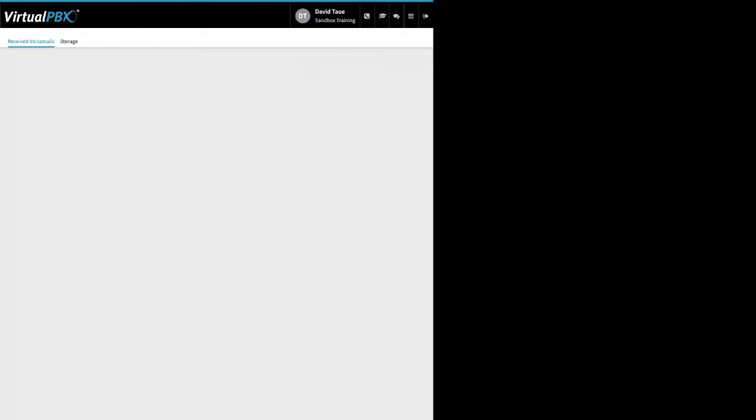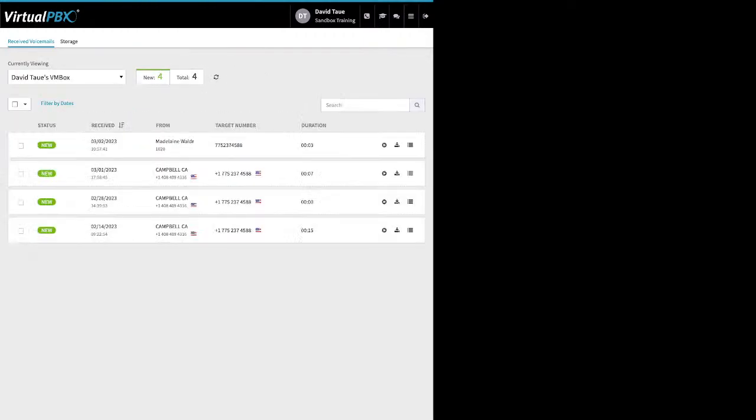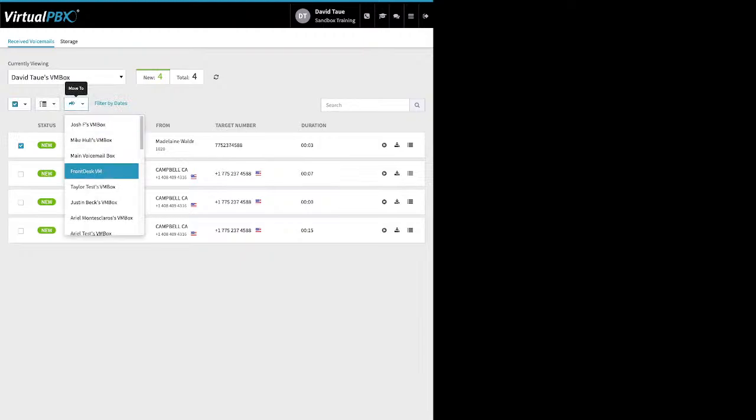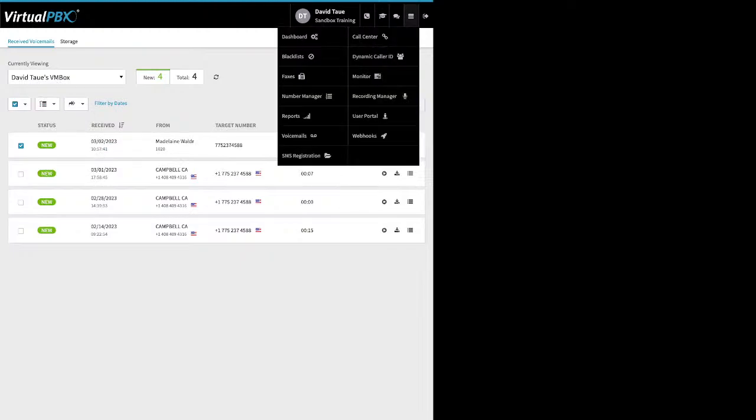The voicemail manager lets you get to any voicemail box on the account so you can manage them if necessary. So you can see their voicemail messages, whether they're new or not. If you click on the box in front of them as a system admin, you can move it to a different voicemail box if you're so inclined, or change its status. You can play it back, you can download it, you see the date and time, etc.